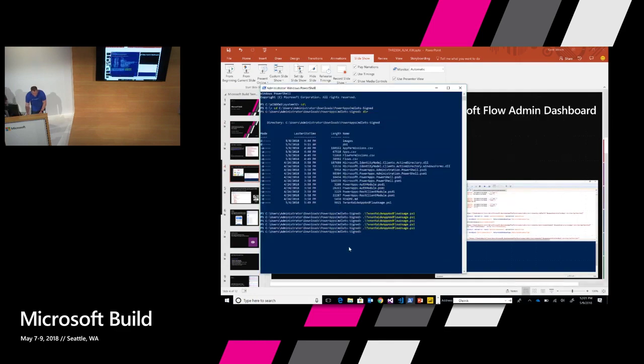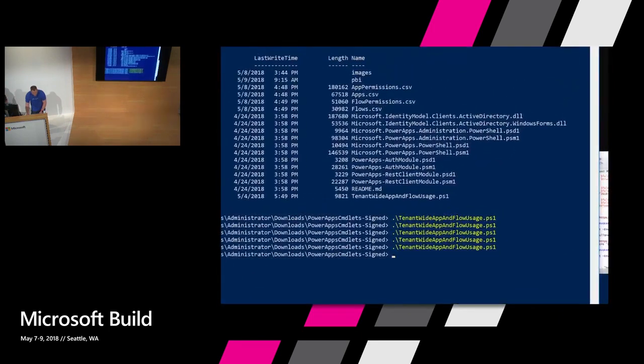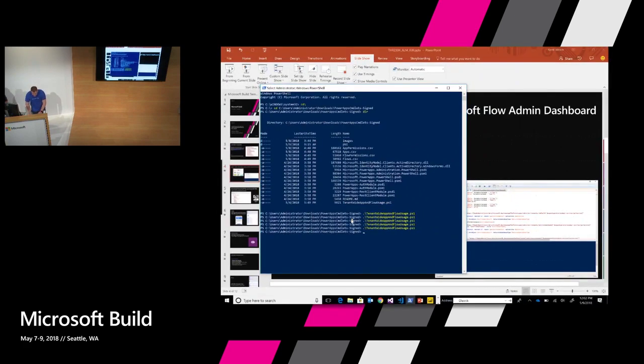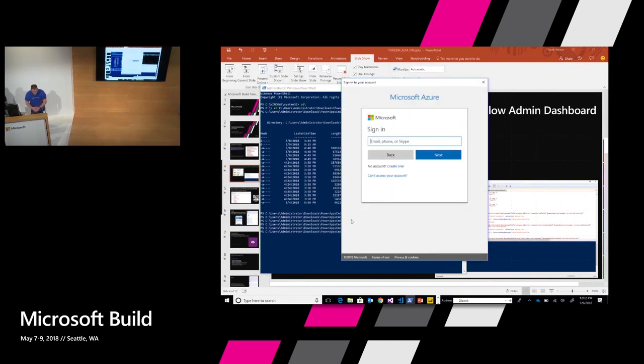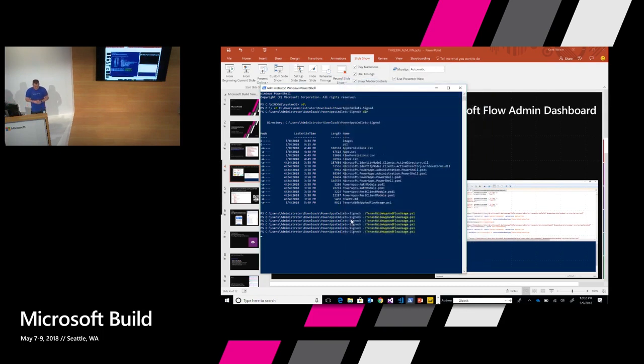When you download the package from the web page previously, you're going to see a series of different PowerShell commandlets. And we've also included an additional one for download today called tenant-wide app and flow usage. And that's what I'm going to kick off right now. Naturally, I'm going to need to provide my credentials for this. And so that's running. This is going to run for about 3 minutes.